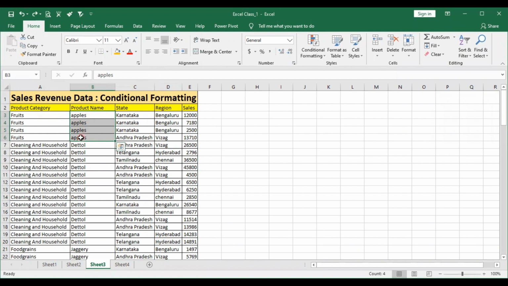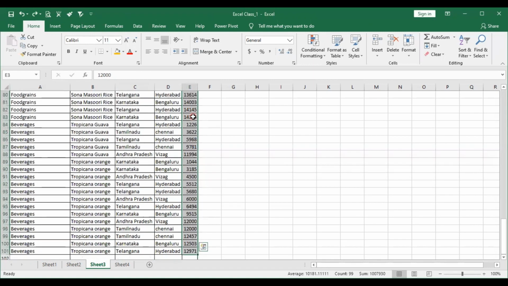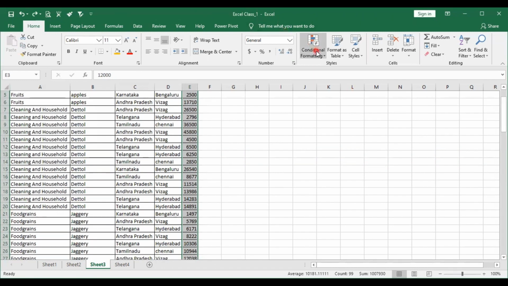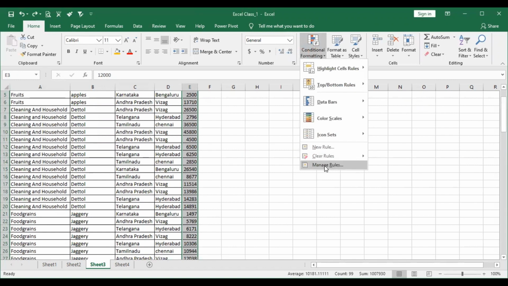Now we can select the condition and apply it to this sales data. Select the data until the end of the database. Suppose I am selecting to the end of the data with Control Shift Down Arrow. All the data is selected. Now click on Conditional Format in the Home tab, then Manage Rules.